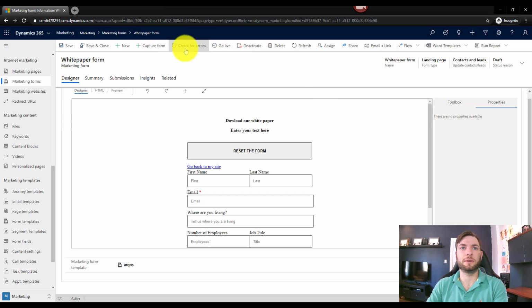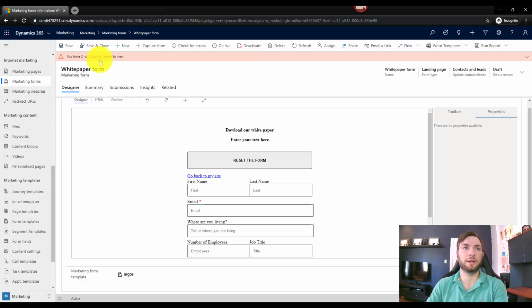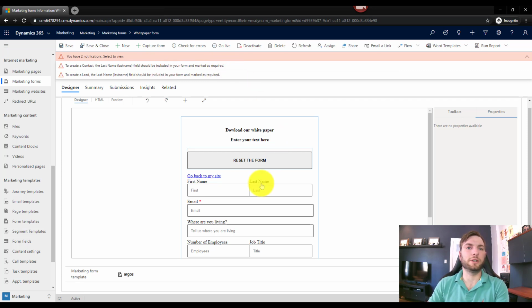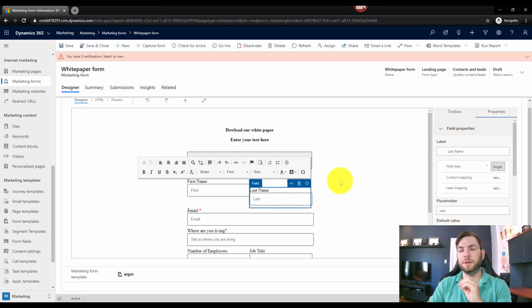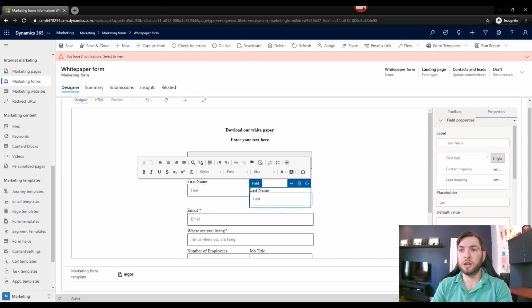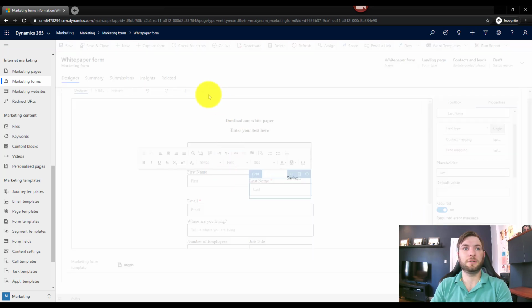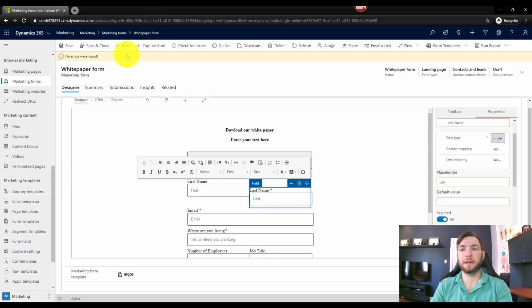Okay, so the system will check if there's an error, or you can do it manually by clicking on check for errors. So right now I have 2. The last name field should be included in your form and marked as required. So the thing is, in this system, last name is required by the system. So if the user tries to submit that form without filling last name, it will create an error, and nothing will be submitted. Okay, so you don't want that. You want to make sure that all the fields that are mandatory in Dynamics CRM are mandatory in your form. Okay, because actually the submission will not be recorded at all. So you just put it as required, you save, check for errors again, and now I don't have any error found.